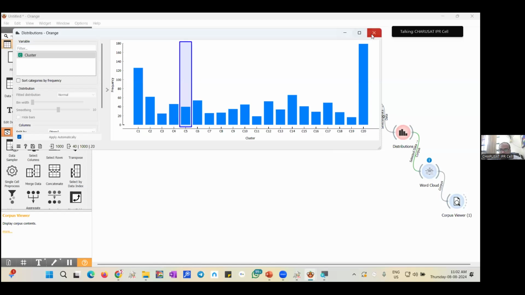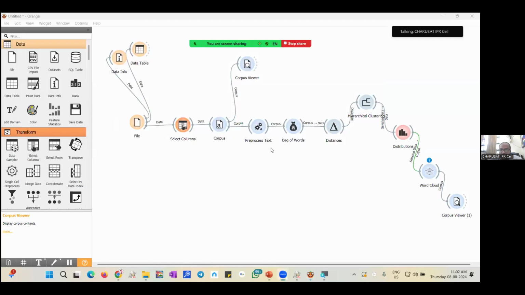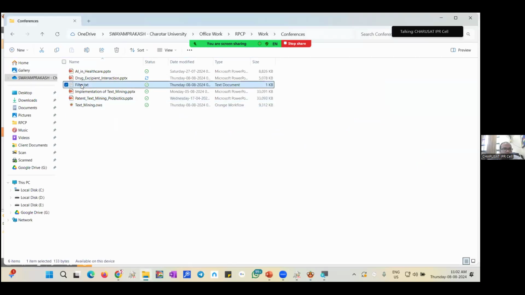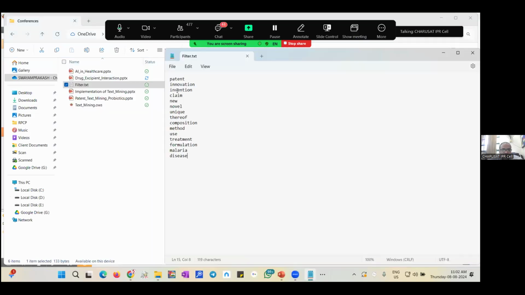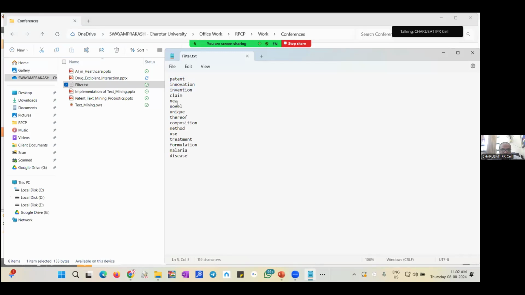Now, let's make a certain filter, because we have made certain things like this is a patent document, right? So what I did here, I have just created one notepad file, and you can see here patent, innovation, invention, claim, new, novel, unique, thereof, composition, then method.